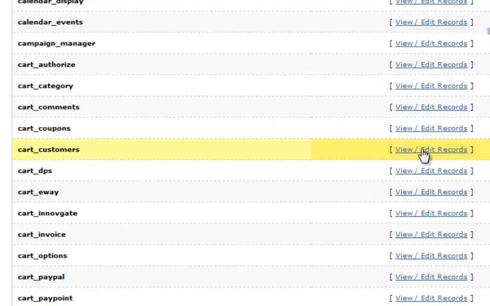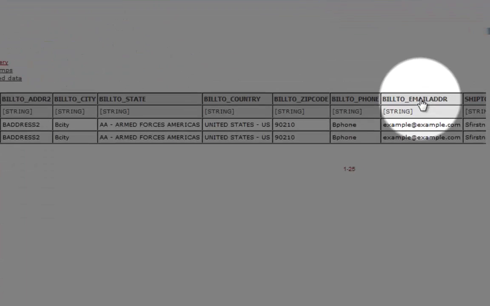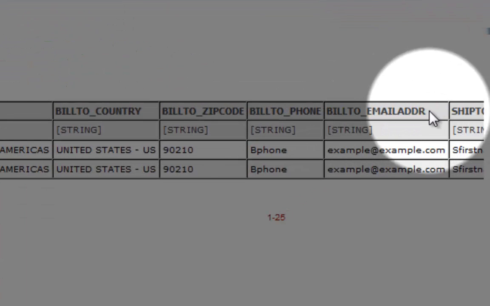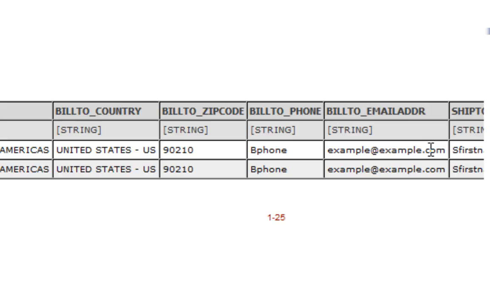So I'll view this table to show you what's in here. And the customers will have a bill to email address, and you can use this email list for your e-newsletter module. This is basically sending the newsletter to all the users who've used your shopping cart.